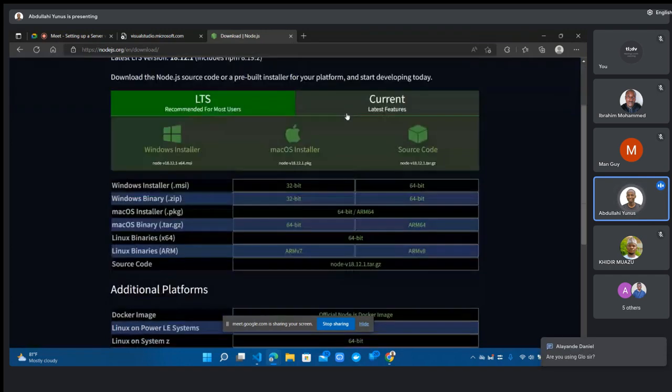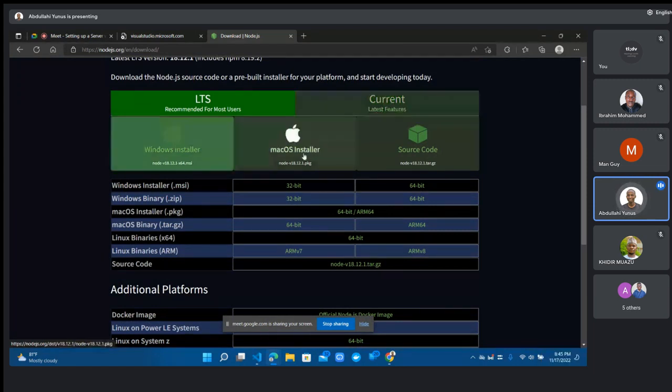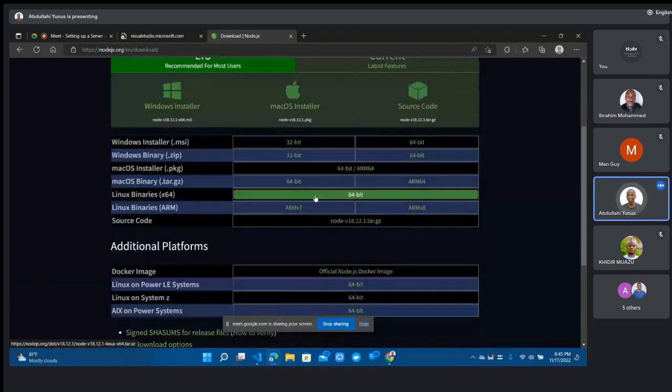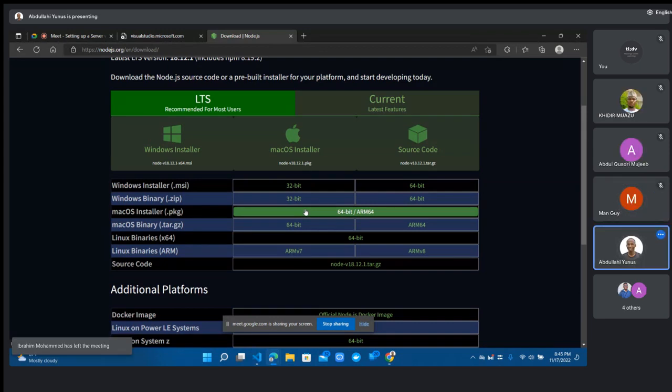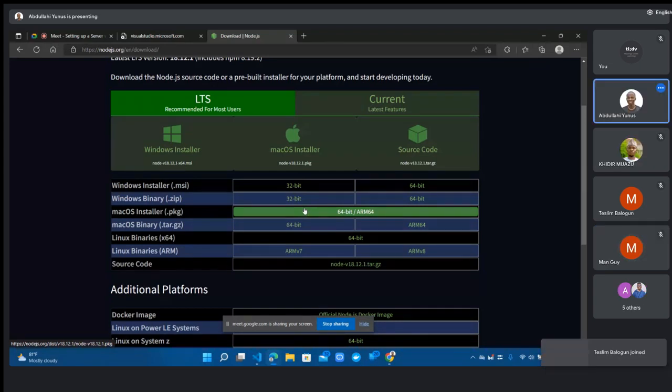So as you can see here, you can select from the varieties of operating systems. If you are using Windows or Mac OS or other operating systems, they all have their installation packages here, so you can quickly go and install Node.js before you can write Node.js code. In my case, I already have it installed, so I will not be installing it in this session.